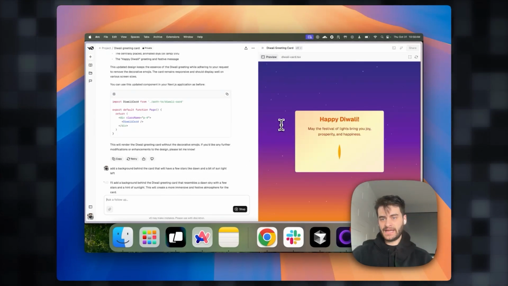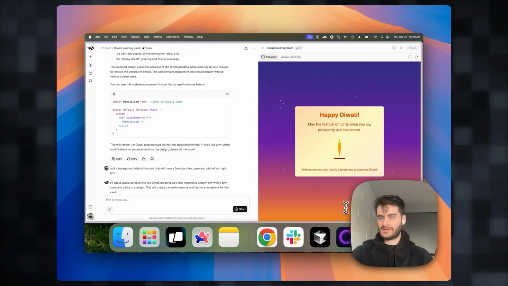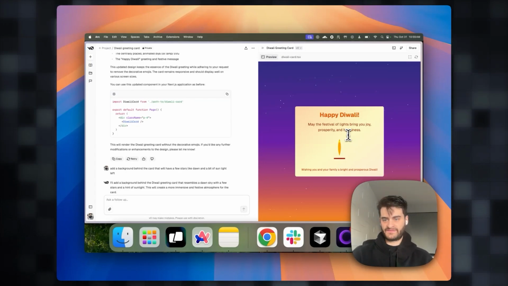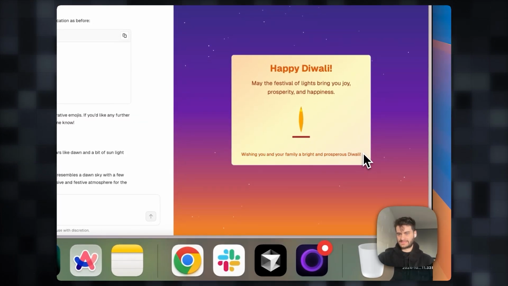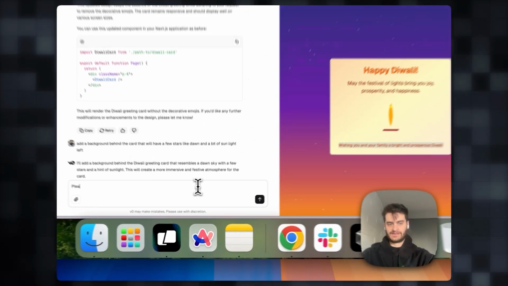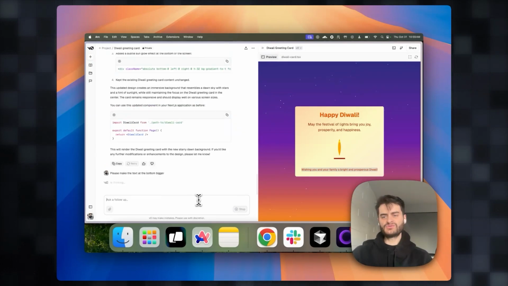And as you can see, it's getting pretty good. It's even adding the little sun I asked at the bottom. So this is starting to look a bit like Diwali. So the only thing I think I'm not a big fan of here is we have this little text at the bottom that I think is not really readable. So I will say, please make the text at the bottom bigger. This will be my last prompt.